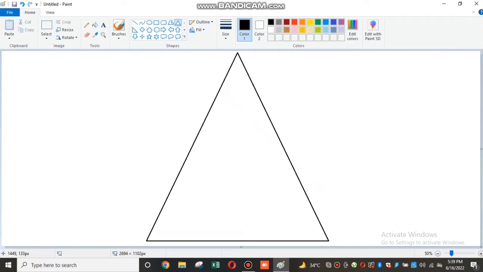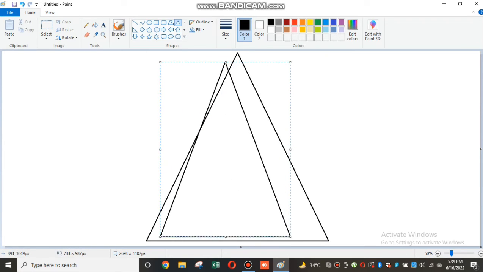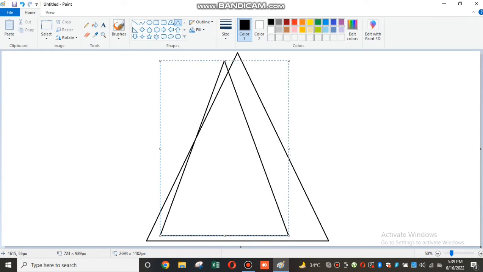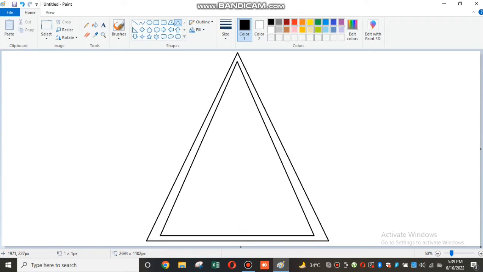So first we're gonna set down our triangle and just make the size you like. Then get another triangle and put it inside the first triangle, and now you just have to repeat these steps over and over again.